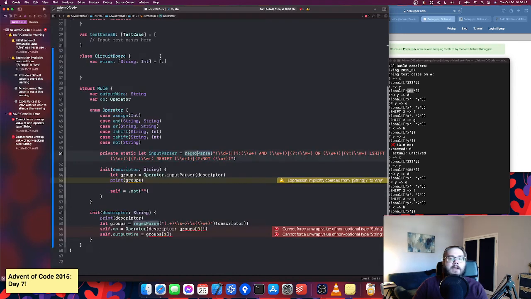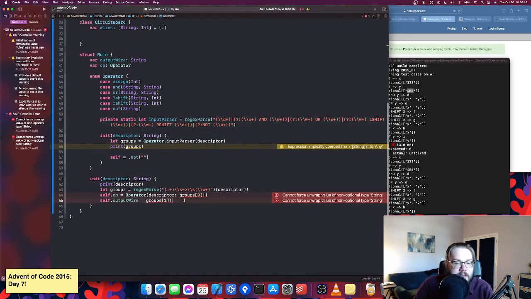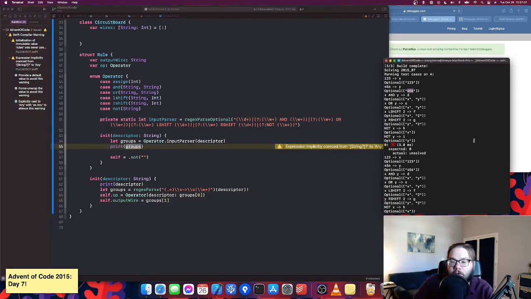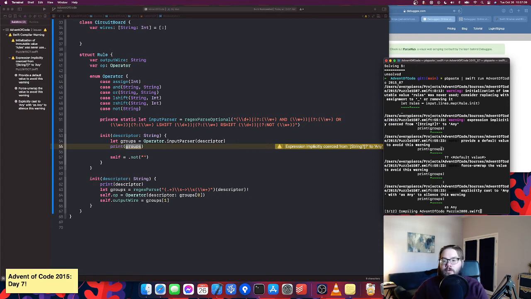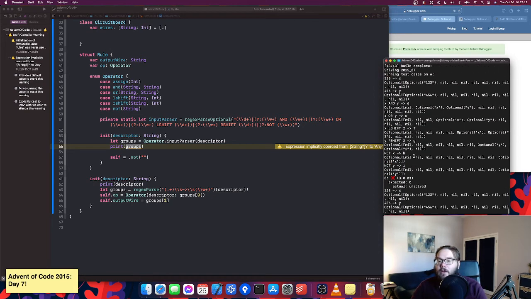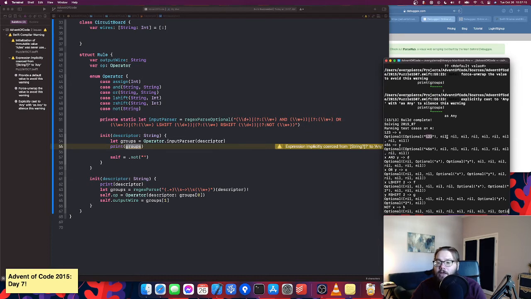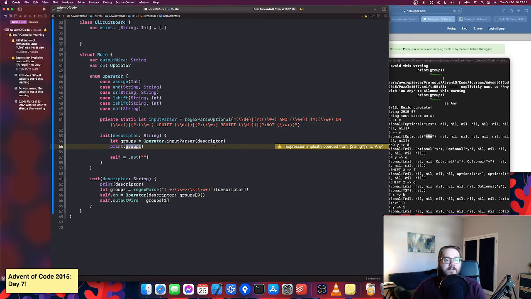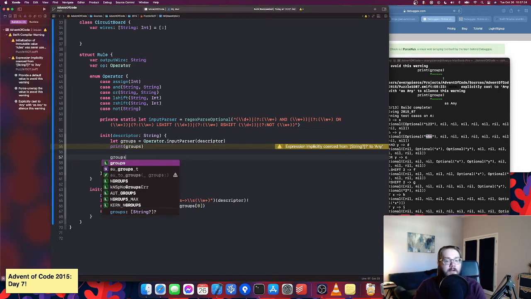So if I go back to regex parse, this one I want to keep. This is the tool that I want for this job. But up here I want regex parse optional. Groups. So now let's try again. Hopefully this returns groups with nil values in between. Okay, so we have optional 1, 2, 3, nil, nil, nil, nil, nil. 4, 5, 6, nil, nil, nil, nil, nil. Optional X, optional Y. Nil. Perfect. This is exactly what I need, because now I can look at groups and tell.